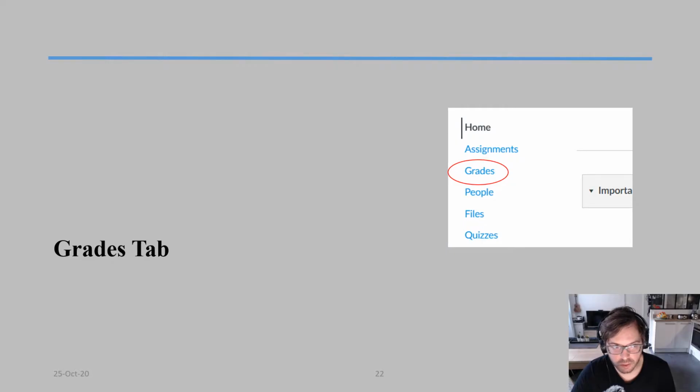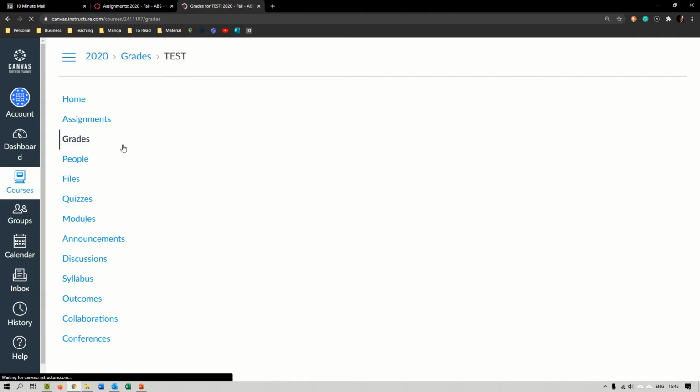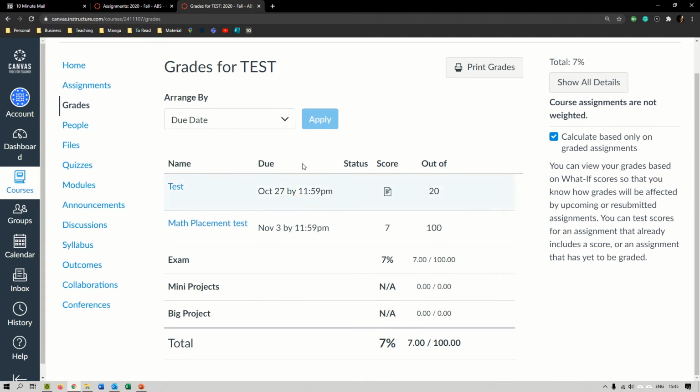Third one inside the course, the third tab is the Grades tab. The Grades tab, very simple. It basically shows you all your grades and it shows you what's your current score. It will always show the score out of 100 points, okay? And for each assignment, it will tell you the score you got out of the total points possible. So for example, this math placement test had a possible 100, I got a 7.